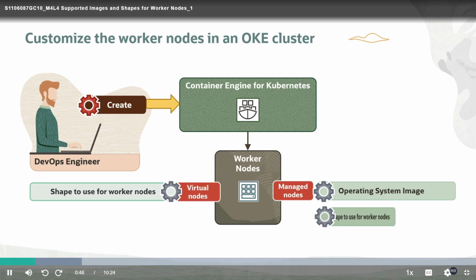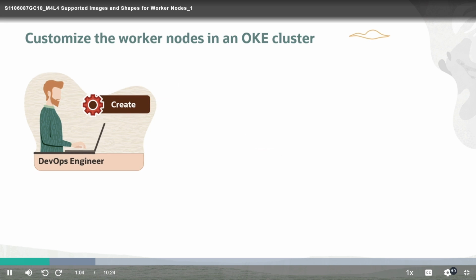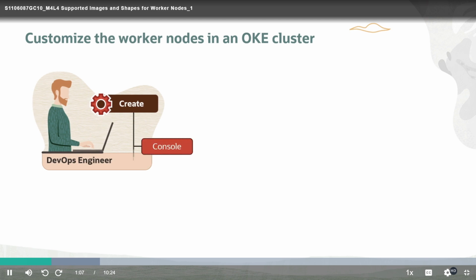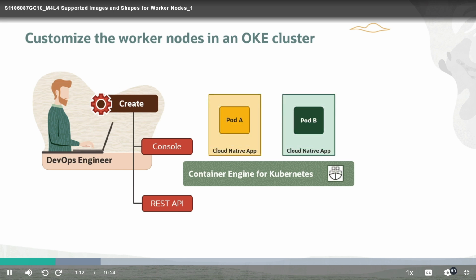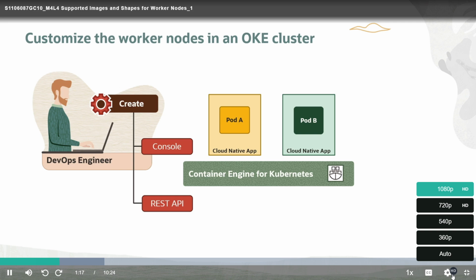Secondly, you can choose the shape for your worker nodes. The shape defines the number of CPUs and the amount of memory allocated to each instance, ensuring it meets your specific requirements. This customization empowers you to tailor your OKE cluster to your exact needs. It is important to note that you can define and create OKE clusters using both the console and the REST API. This level of control is especially valuable for your development team when building, deploying, and managing cloud native applications.